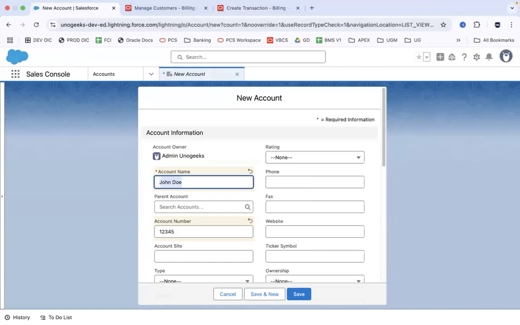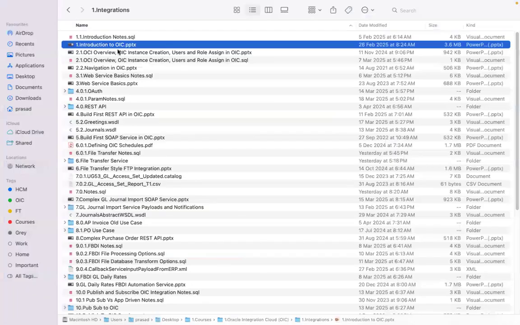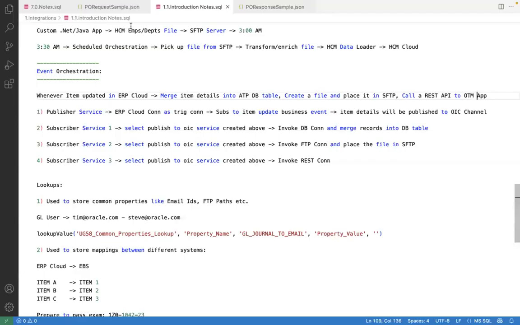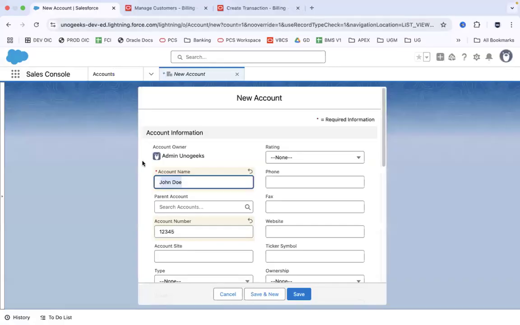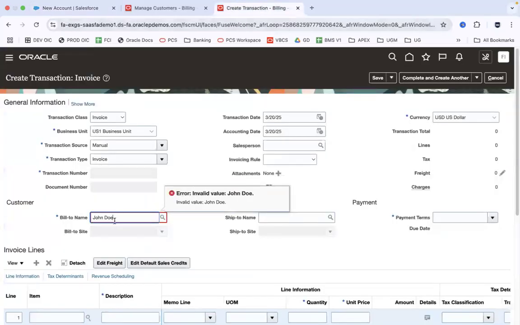So what's the use case? Pretty simple. As soon as a customer is created in Salesforce, we want that same customer created in ERP. When a customer is created in Salesforce, the same customer should be created in ERP. No time gap. Now, if you come to me and say, after you create a customer in Salesforce, you will see that customer here after half an hour.